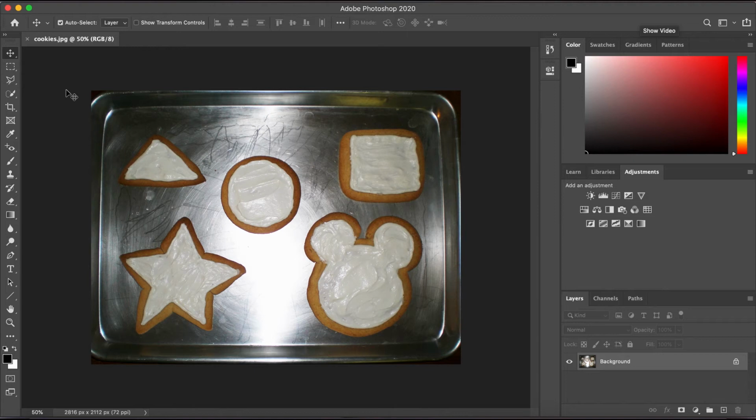Hello everyone, this is McKay here with BYU Multimedia Lab, and today we're going to be going over selection basics here in Photoshop. We'll be going through some of the tools and some other things you can use to get some more precise selections when you're working with your photos here in Photoshop.